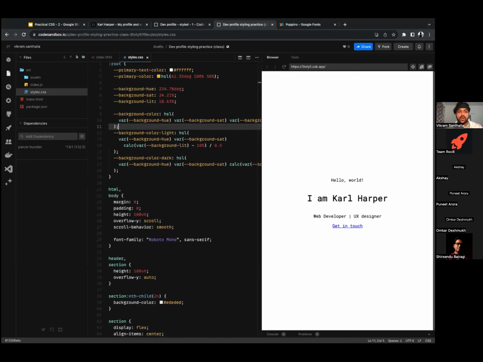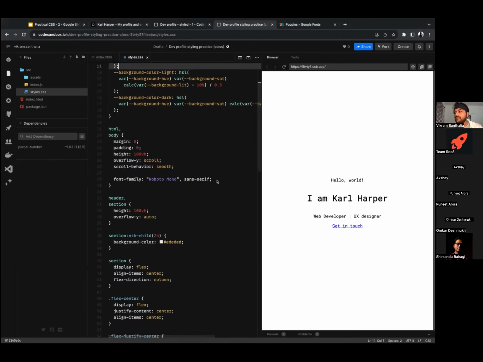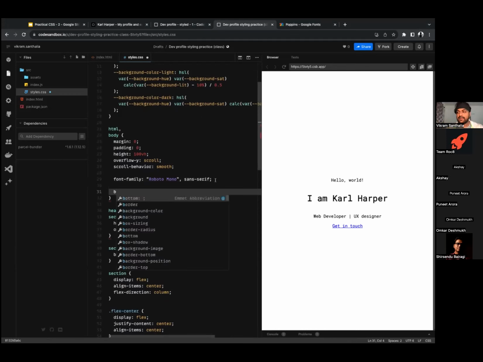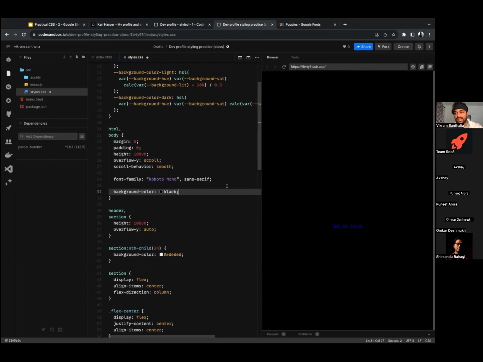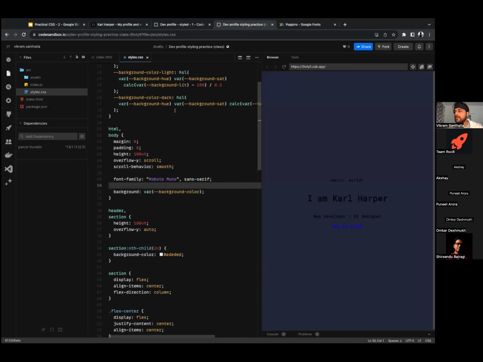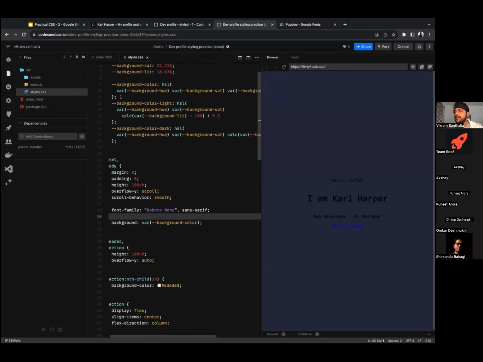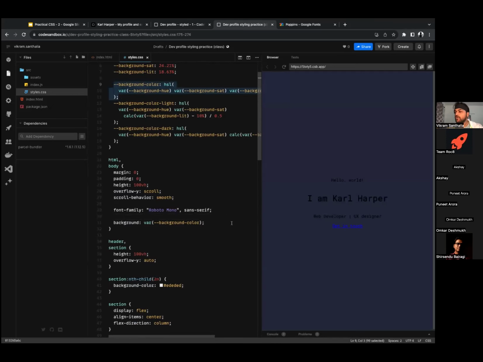First thing we do is set up the background. In the HTML, if I set the background color to, let's say, black, everything becomes black. We don't want that. We want to use our background color that we have defined. So this is our background color, and we get the HSL value which we have defined.